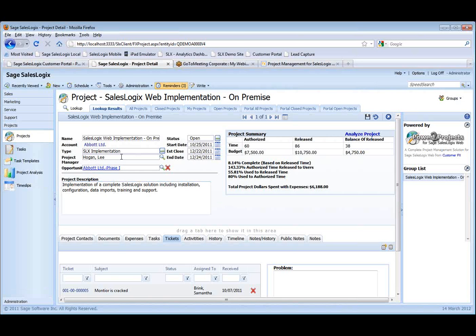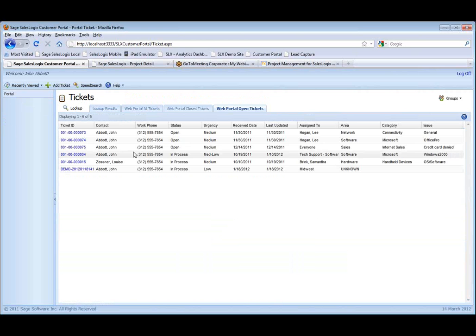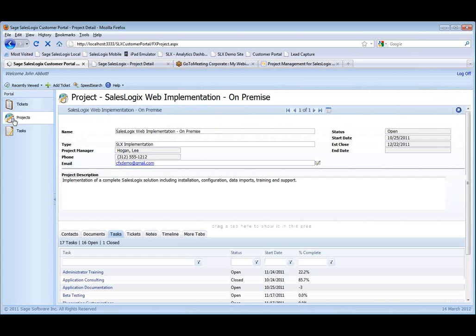All right, now the other thing I want to show you while we're here is I've also got the SalesLogix customer portal installed, and anybody that's got the Premier edition of SalesLogix or that's purchased the customer portal separately, as you know, the customer portal allows your customers to create support tickets. And what we've done is we've added onto that out-of-the-box customer portal the ability for your clients to log into that portal and see their projects.